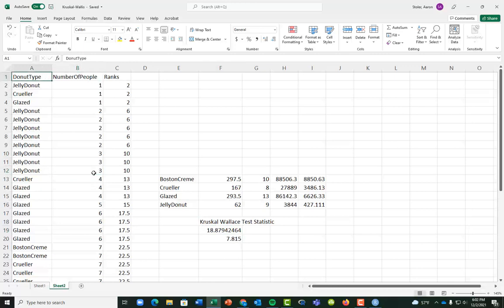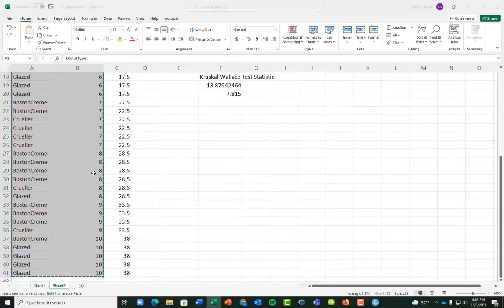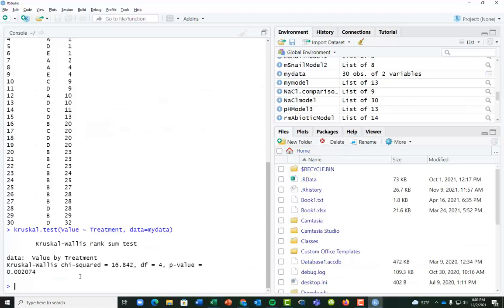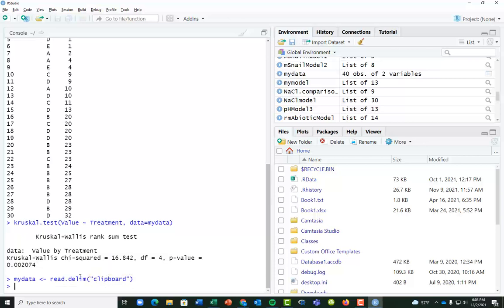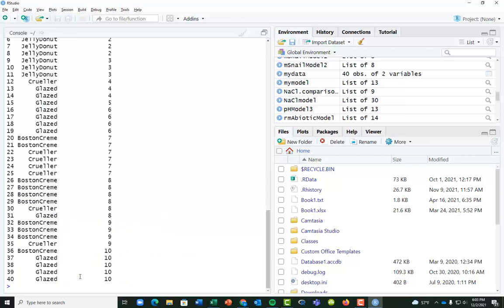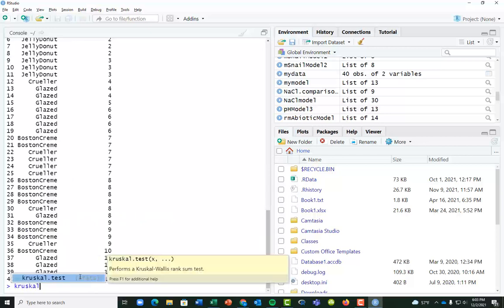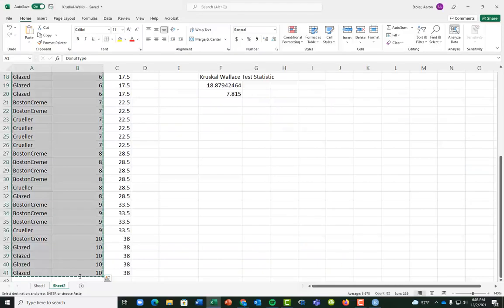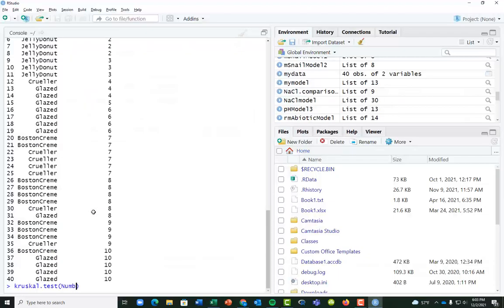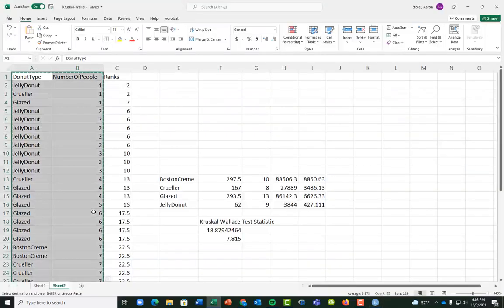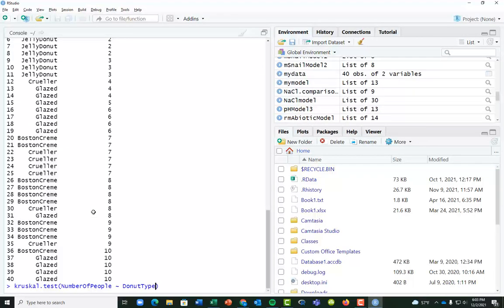Let's go ahead and do this in R. I'm going to copy that data and bring it over to R. And again, I'm going to call it my data, read.delim. Great. So it's in there. Now we'll go ahead and say Kruskal.test, and it is number of people is predicted by donut type. Data is equal to my data.